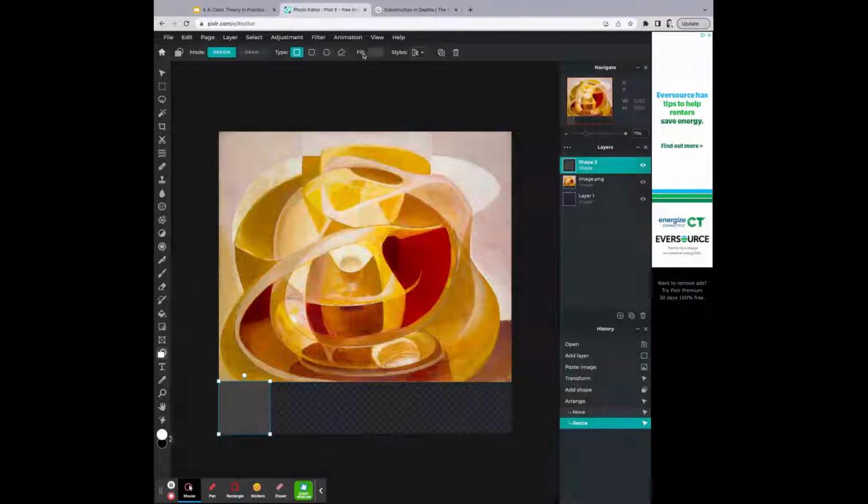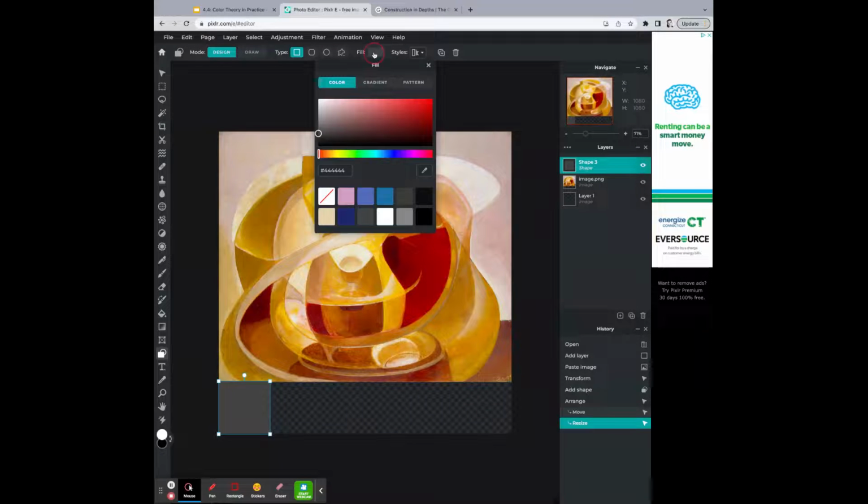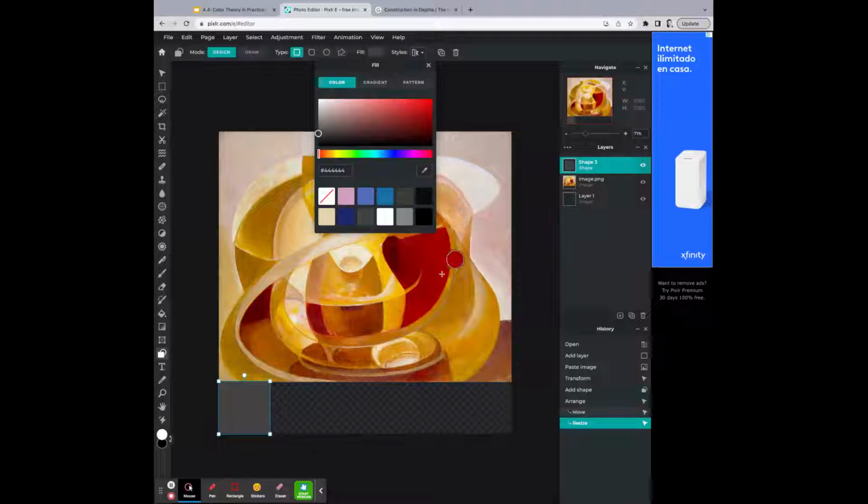And I'm going to go up here to where it says fill, and I'm going to click on that. All right, there's lots of interesting things we could do here, which we'll talk about more in the future. But for today, we just want to use this feature called the color picker tool. So if I click on that, if I go around the canvas, you'll see that the circle will highlight the color that I'm hovering over.